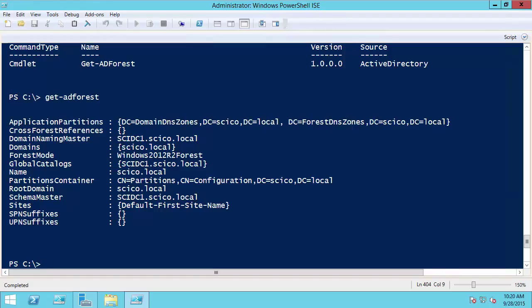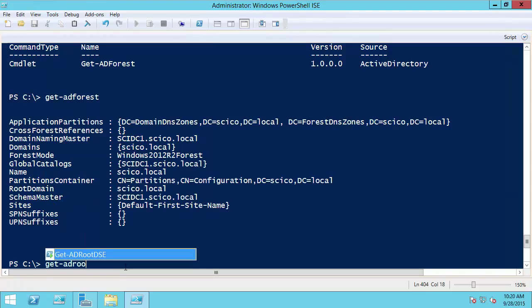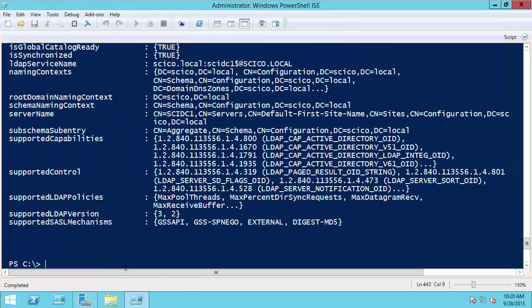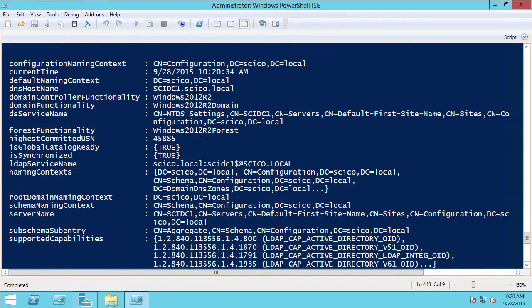But if I want to jump down to and get more data out of the forest. If you've been doing Active Directory management for a long time, do you remember root DSE? Root DSE is a bunch of metadata about how your directory is going to be configured. You used to get this through the LDP tool or other mechanisms, maybe directly through ADSI edit, or sorry, directly through ADSI.